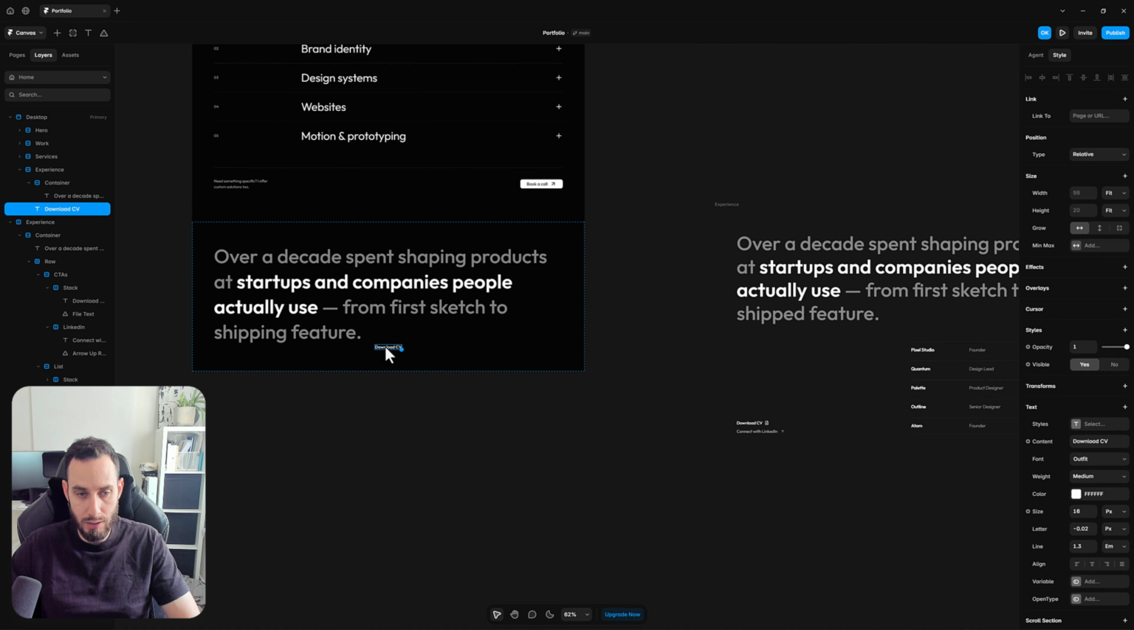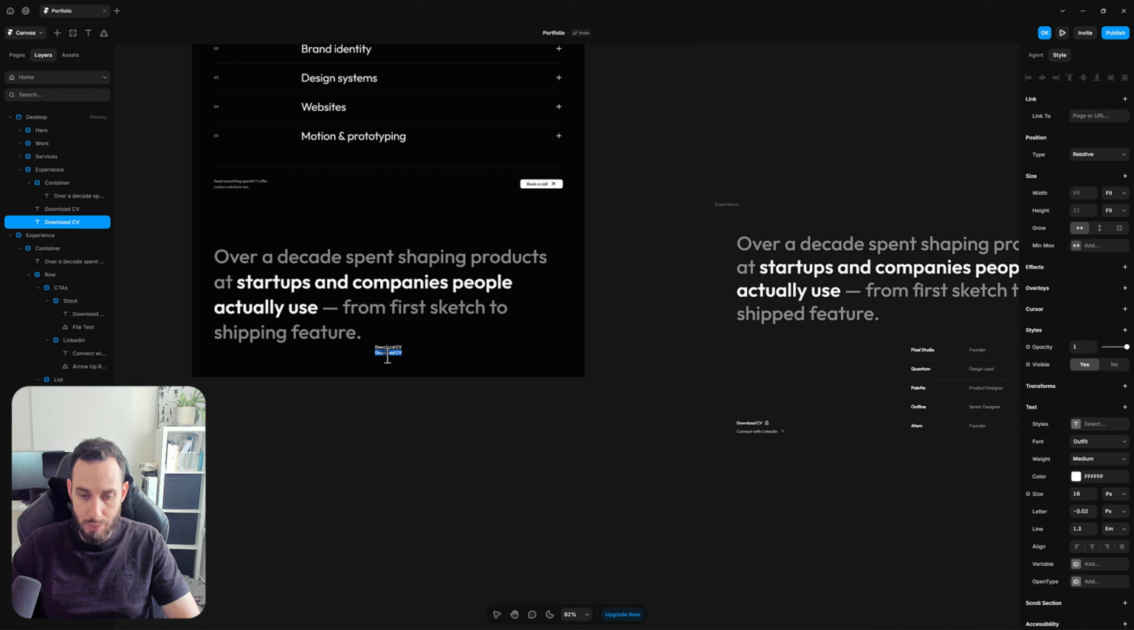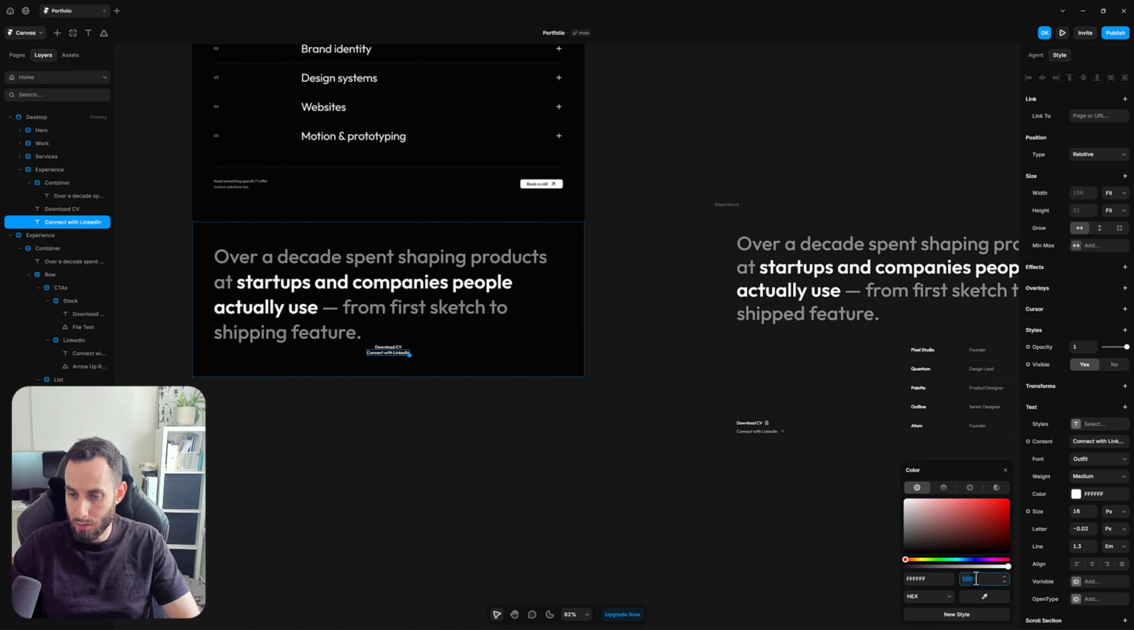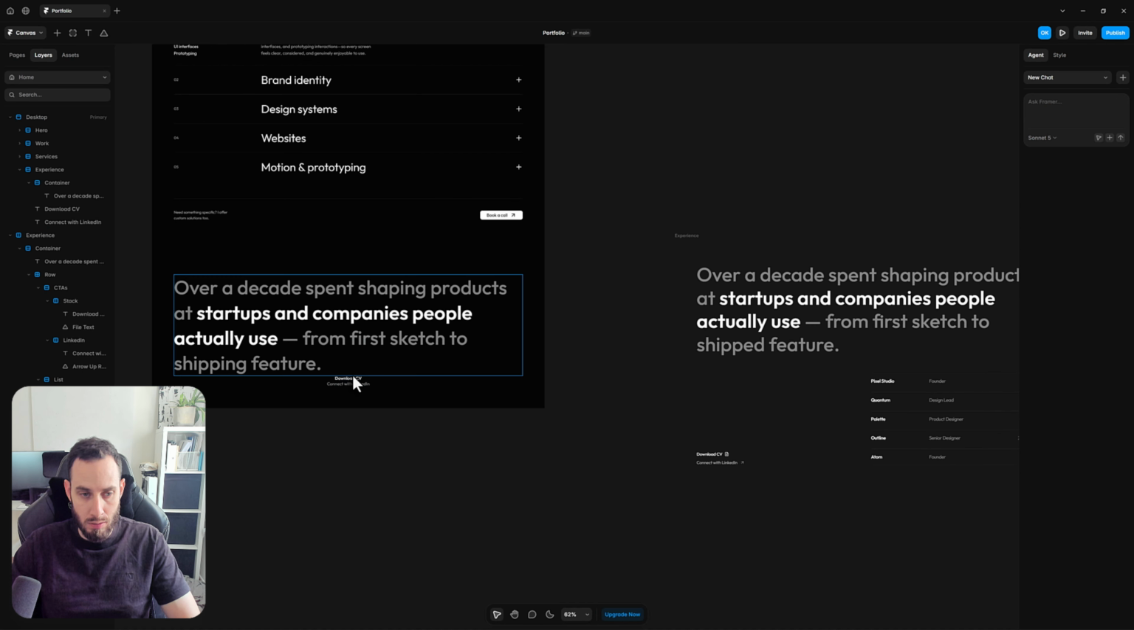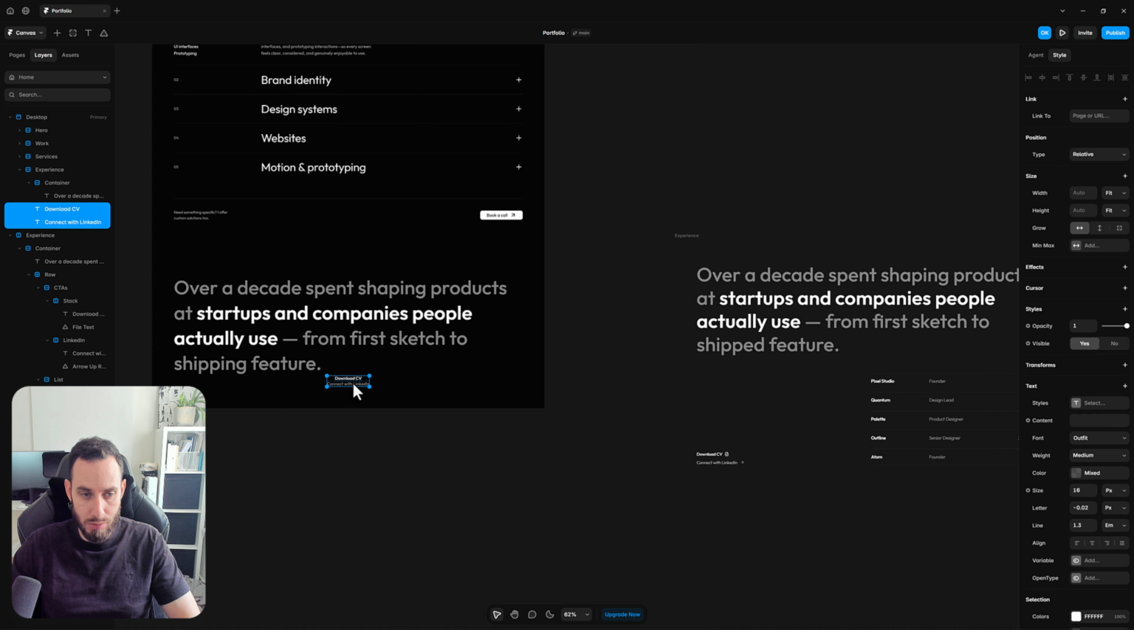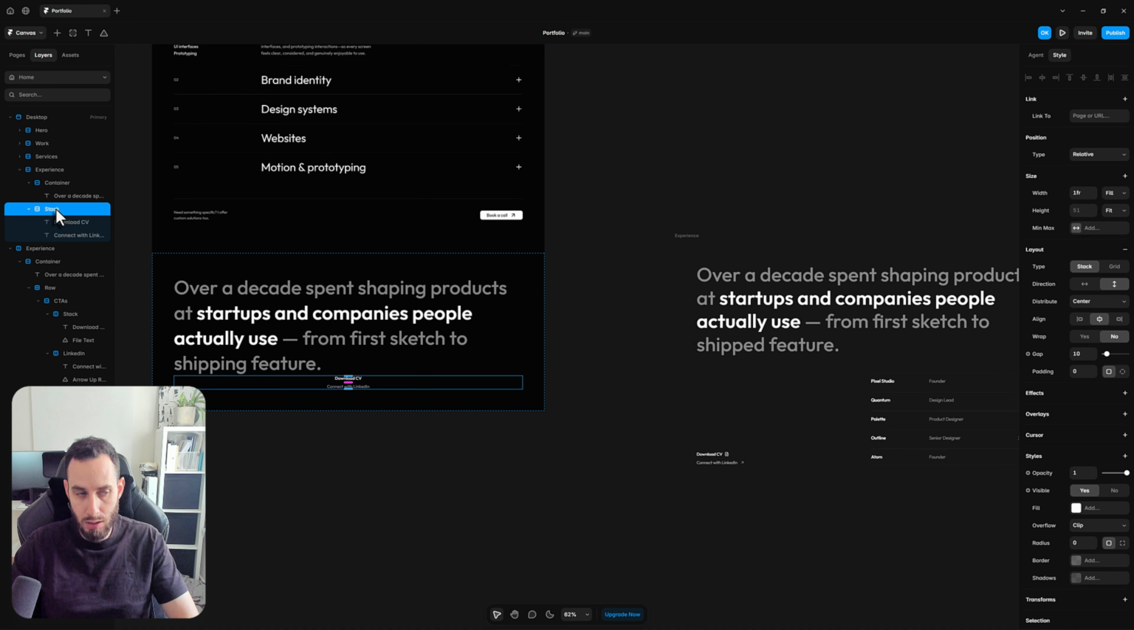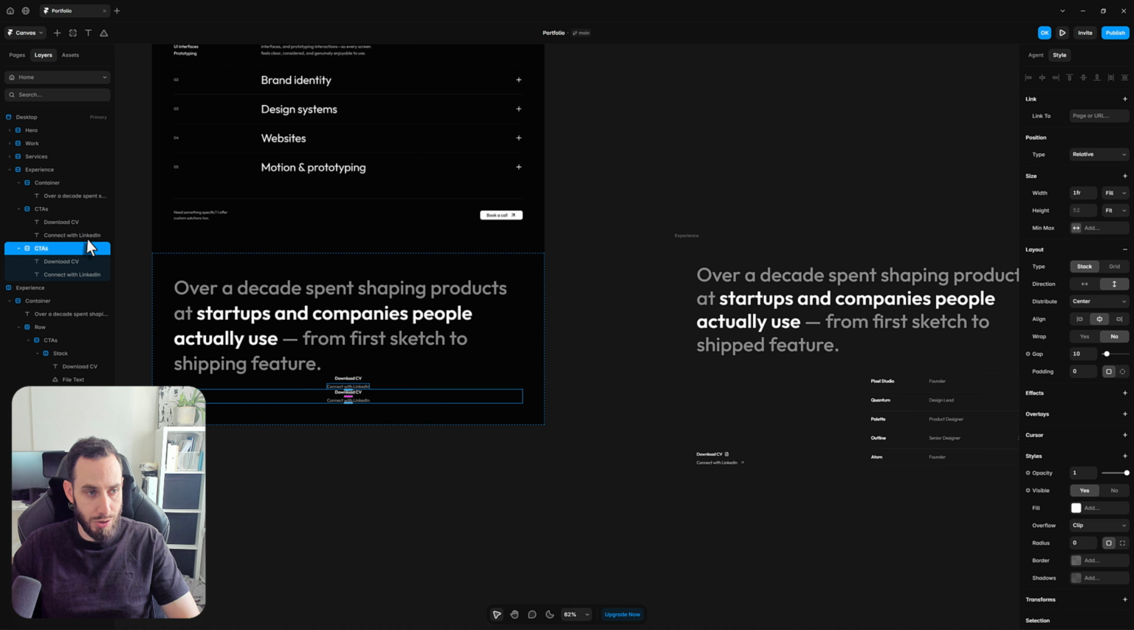And let's duplicate this text and type connect with LinkedIn. Now let's change the opacity of our duplicated text to 50%. Now let's grab these two texts and press Control Alt Enter to create a new stack, which we will call CTAs. Now let's duplicate CTAs and change the name to list.